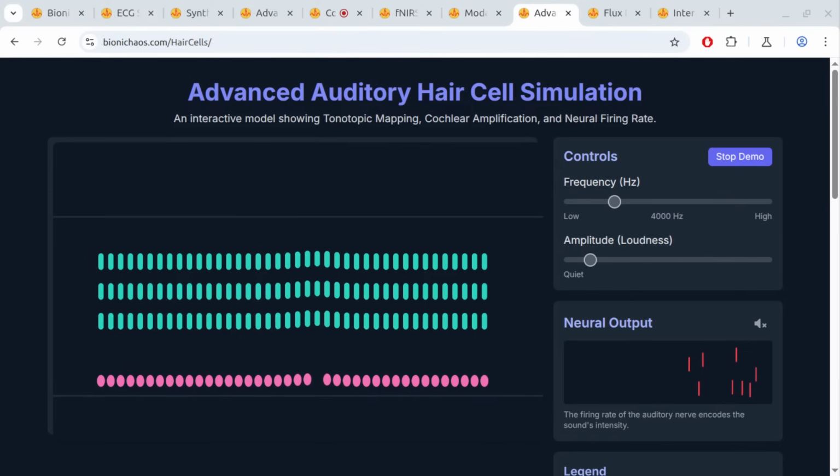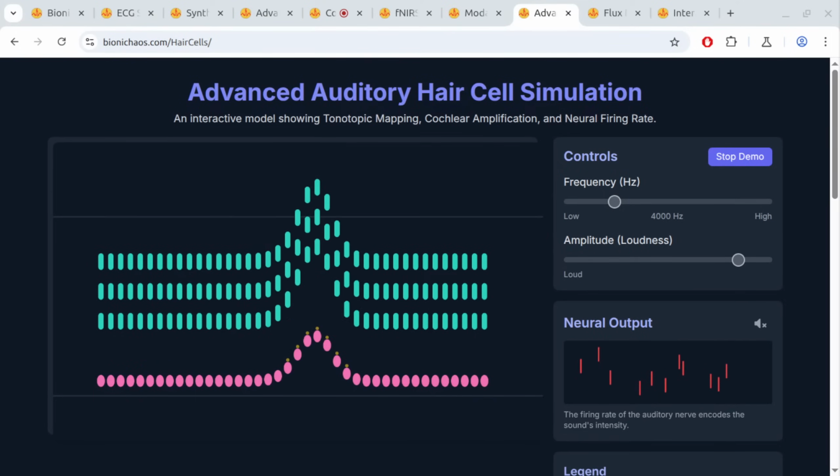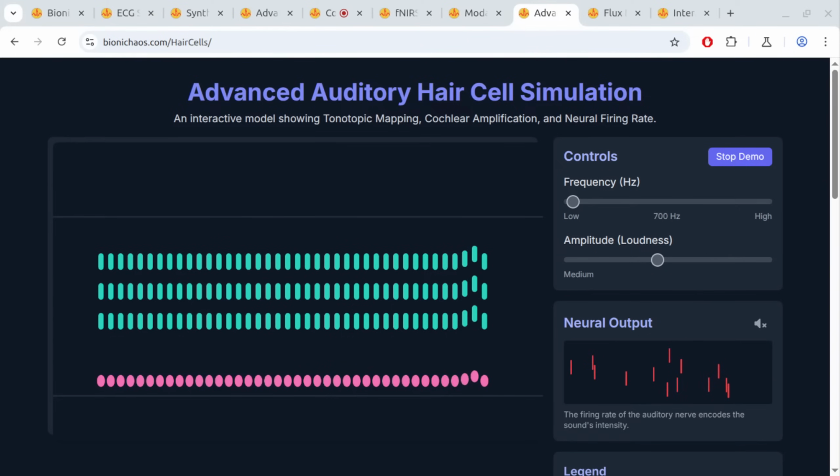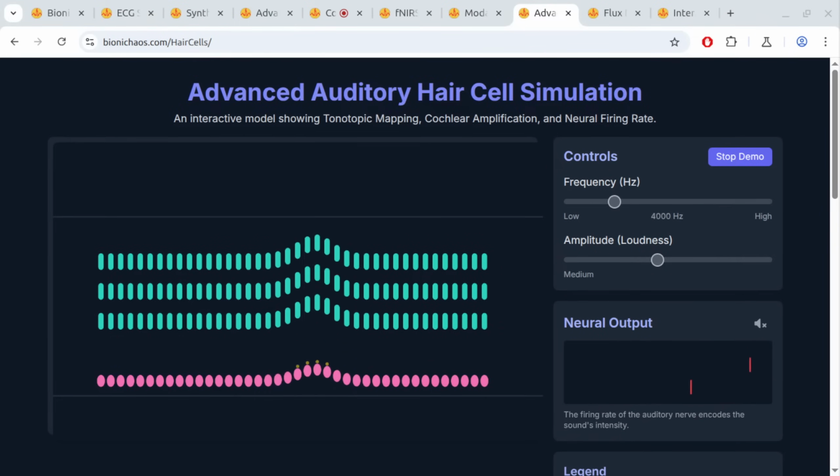What? You've lost the prompt engineer. Lost the prompt engineer. What are we gonna do?